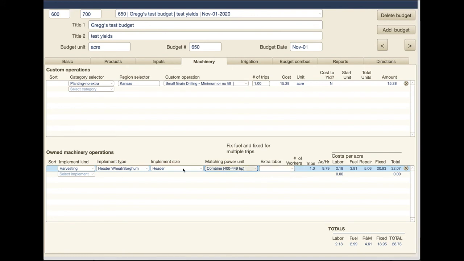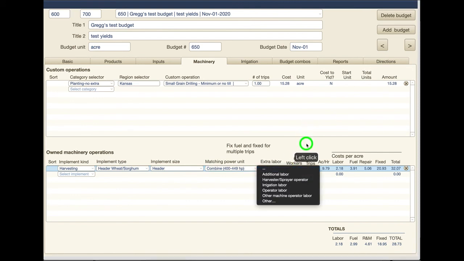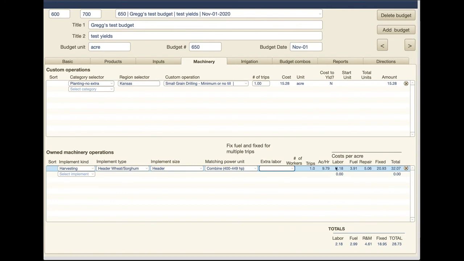You may or may not have that. We're saying that typically with running a combine, you probably wouldn't have any extra labor, but you could add some here if you wanted to. And again, all the cost per acre for everything, for the labor, fuel, repair, and fixed cost are broken out here, and you see you get a total cost per acre then.